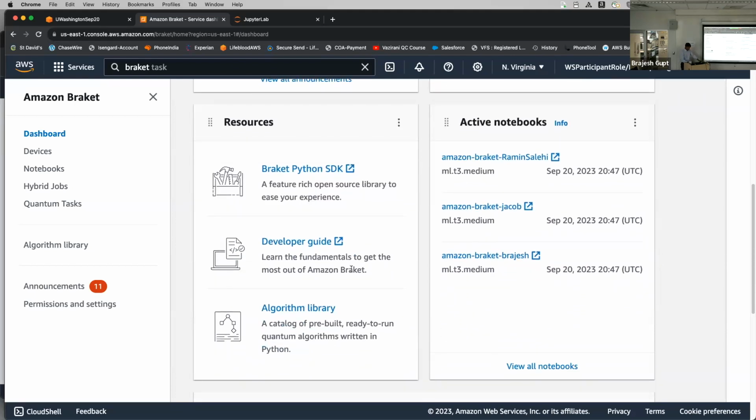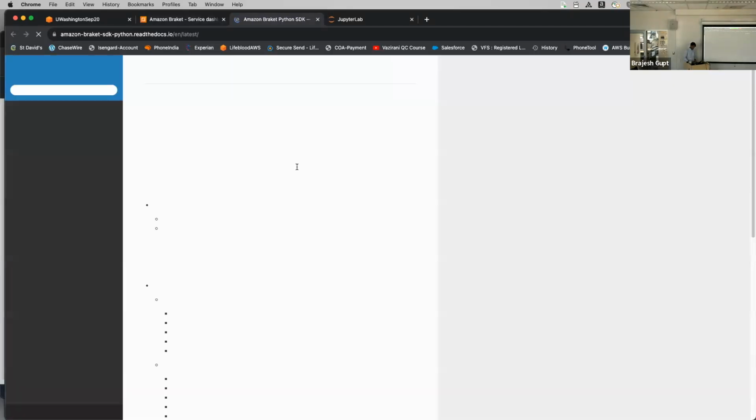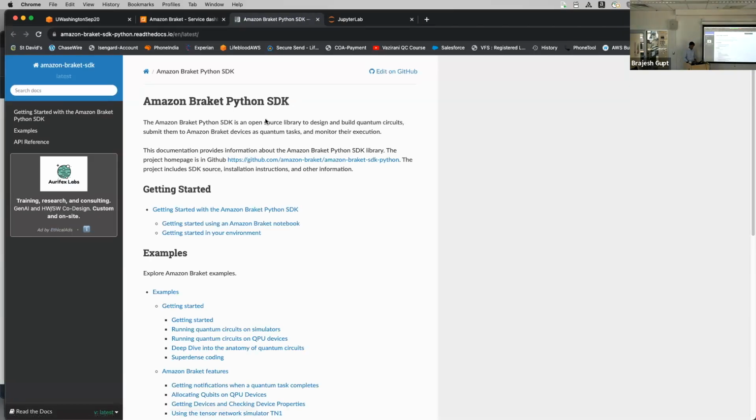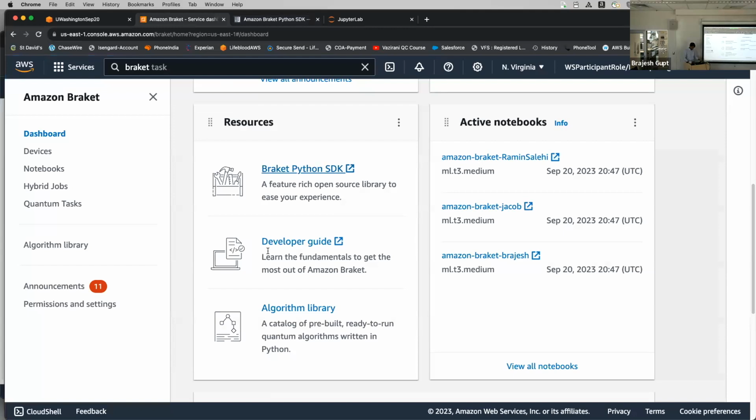Then there are resources. In resources, if you click on Amazon Braket Python SDK, it will take you to the GitHub page or to the documentation page. So you can learn all about different components and everything about Amazon Braket up here. Then there's a developer guide. If you want to dive deeper, there's very good documentation there.